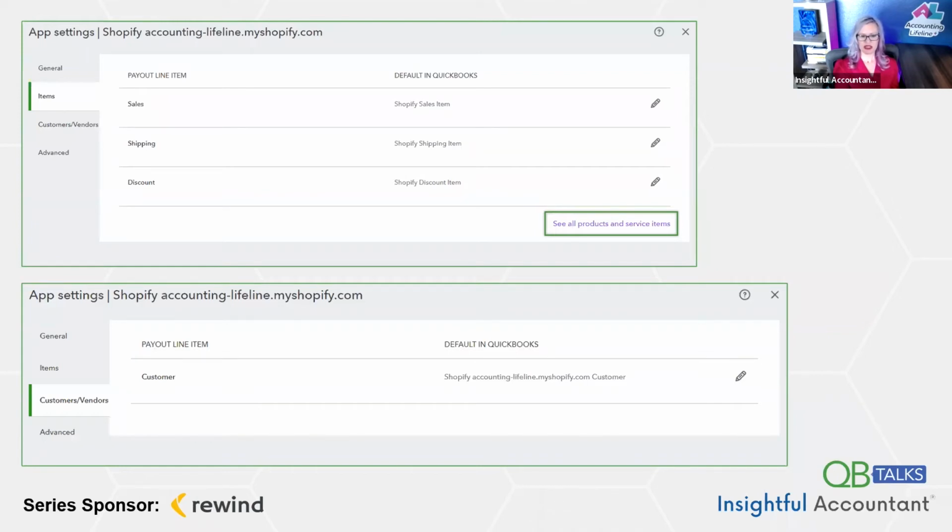The next piece is customers and vendors. Instead of all of your sales coming in and importing each one of those customers, what's recommended is just to say we have one customer, and what do you want that customer name to be? In this case, because we didn't have a customer set up for Accounting Lifeline Shopify sales, one was created for us.